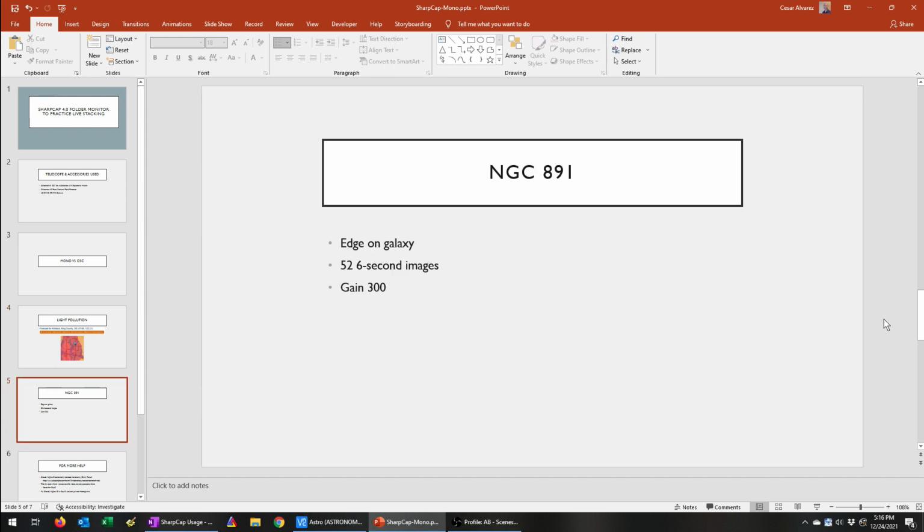What I'm going to practice on is NGC 891, which is the Edge-on Galaxy. We have 52 6-second images, which were captured using a 300 gain.